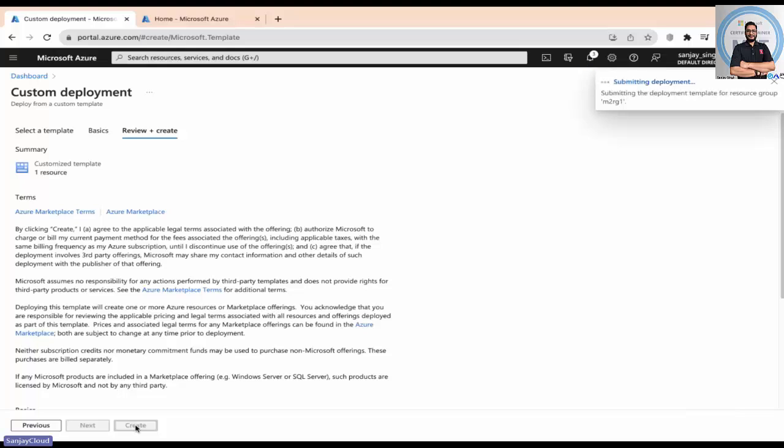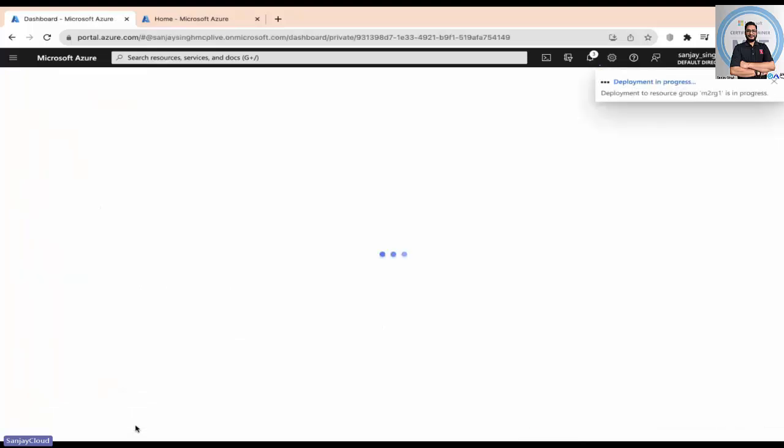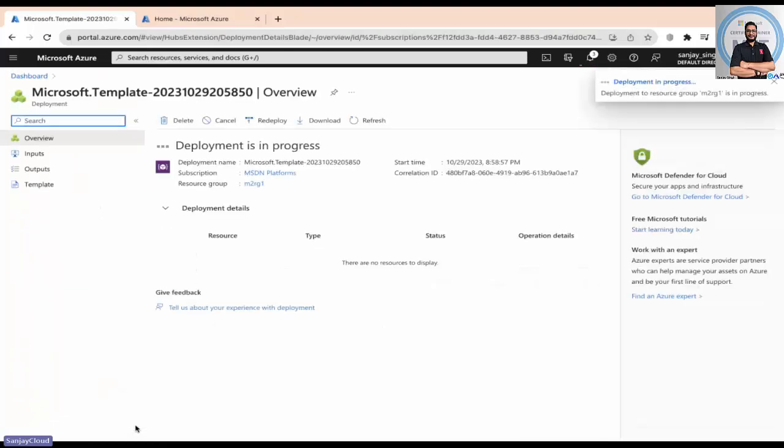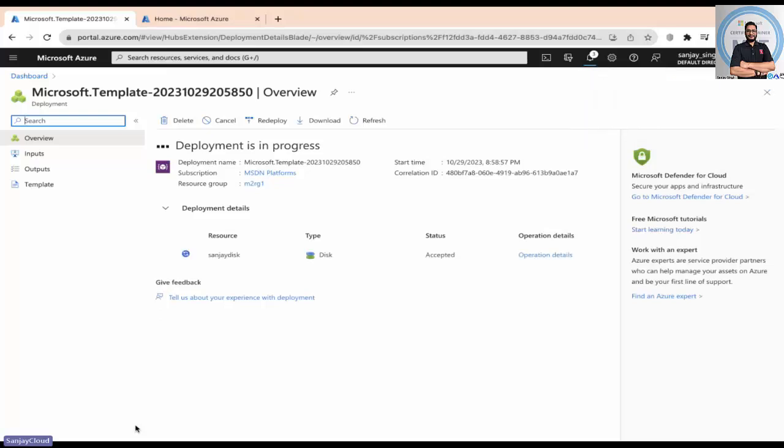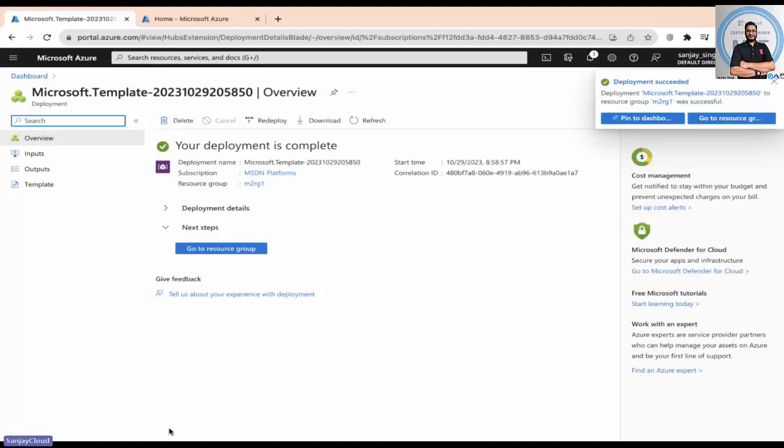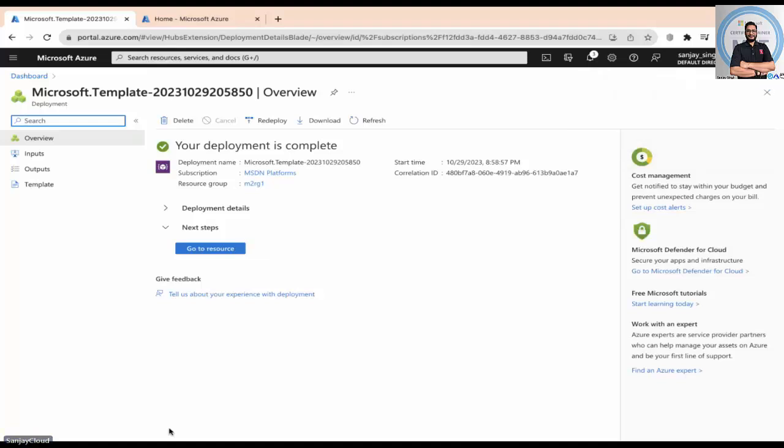So if you don't know how to write a template, simply create your resource through the portal first. Whenever you deploy any resource through the portal, Microsoft writes a JSON template in the background for you, which you can download and customize for your deployments. Hope that is clear to everyone. If you have any query, you can ask a question. As you can see, my deployment is done.